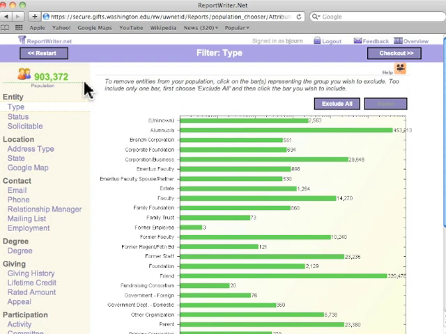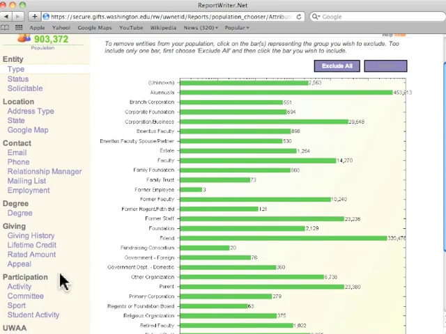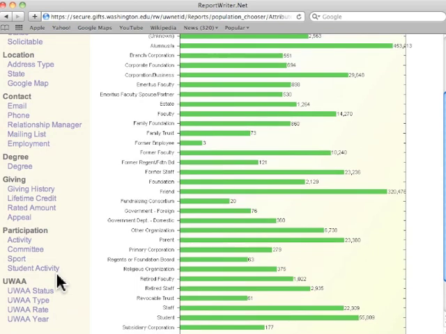Directly below this number is a list of all the different attributes used to describe these folks. Information on what type of entity they are, where their location is, contact preferences, where they've received their degree from, giving information, participation information relative to activities they participated in on campus, or their volunteer or committee membership, as well as membership information relative to our fantastic alumni association.